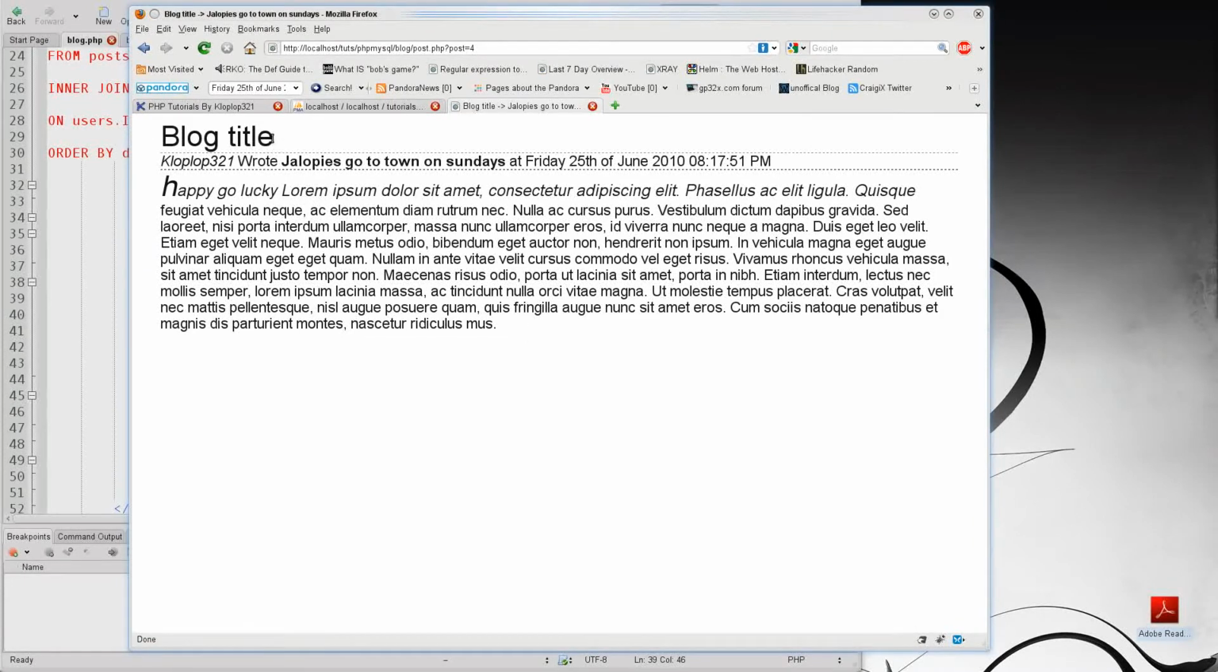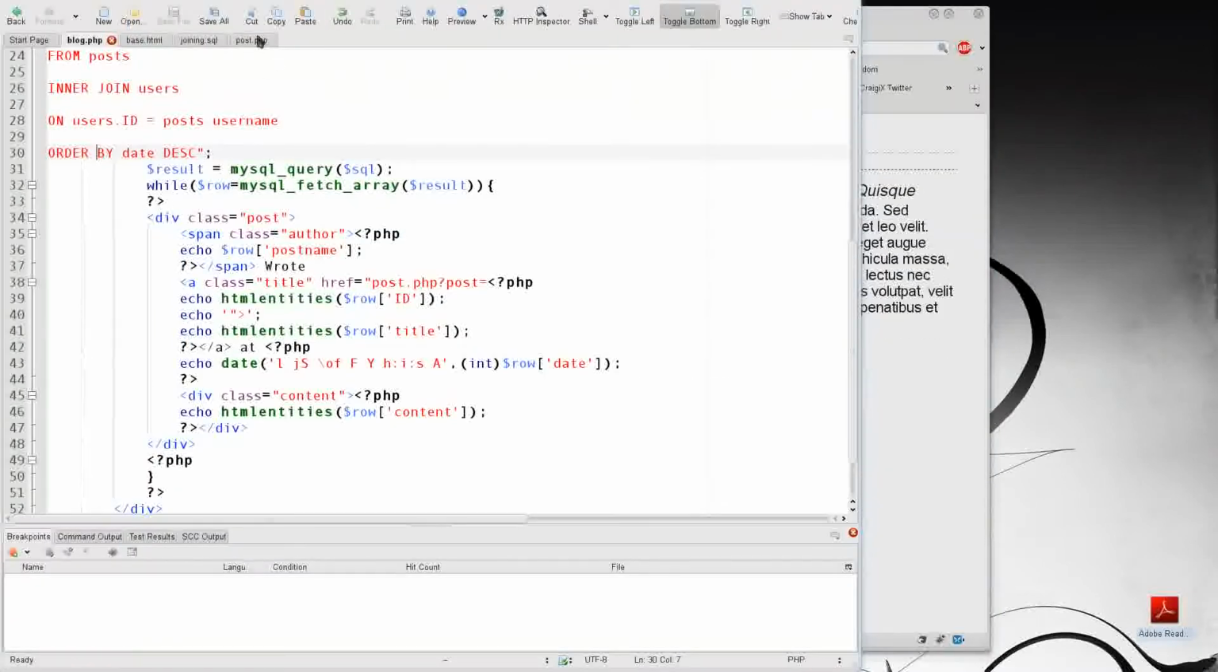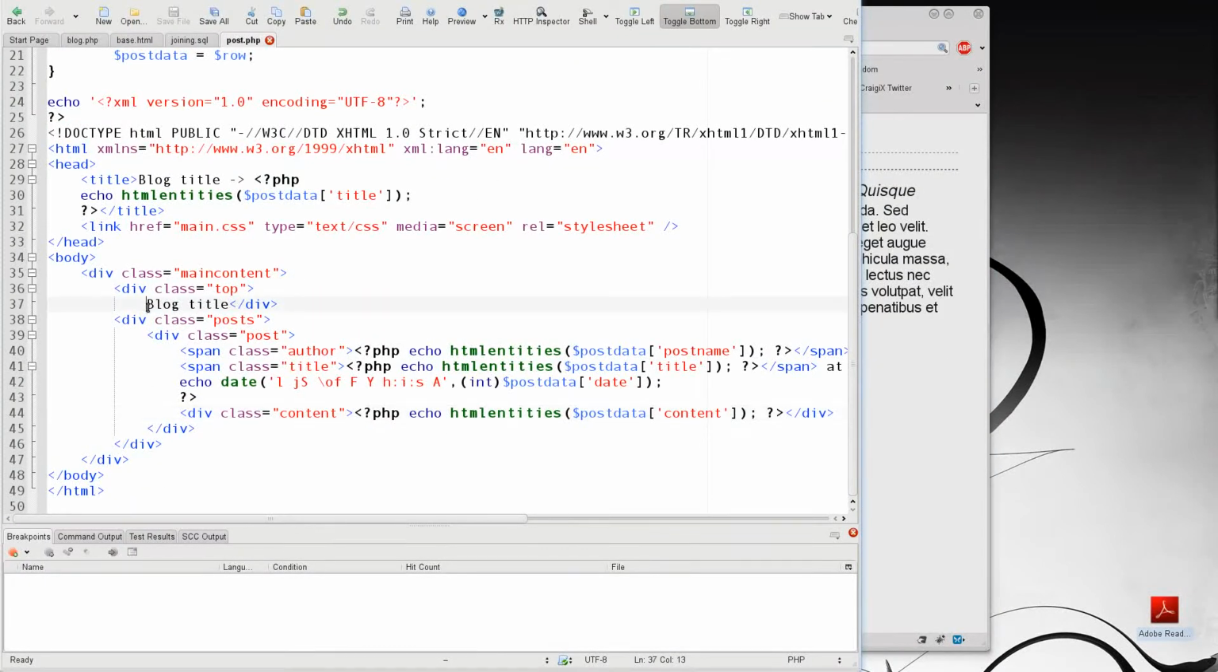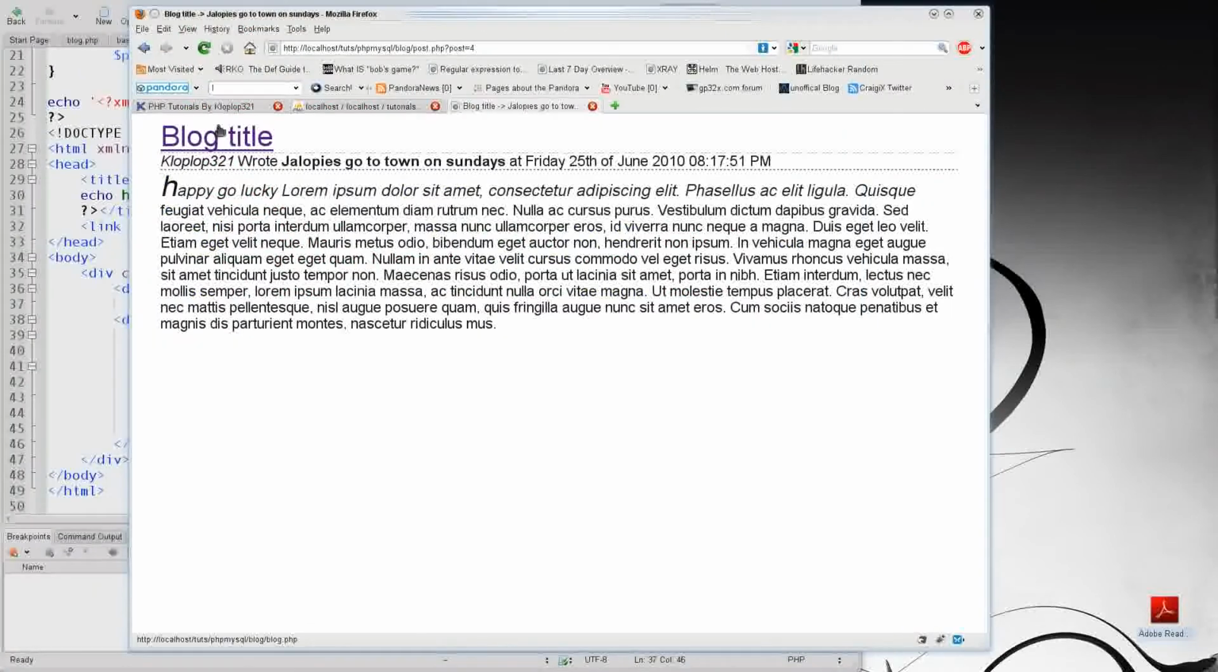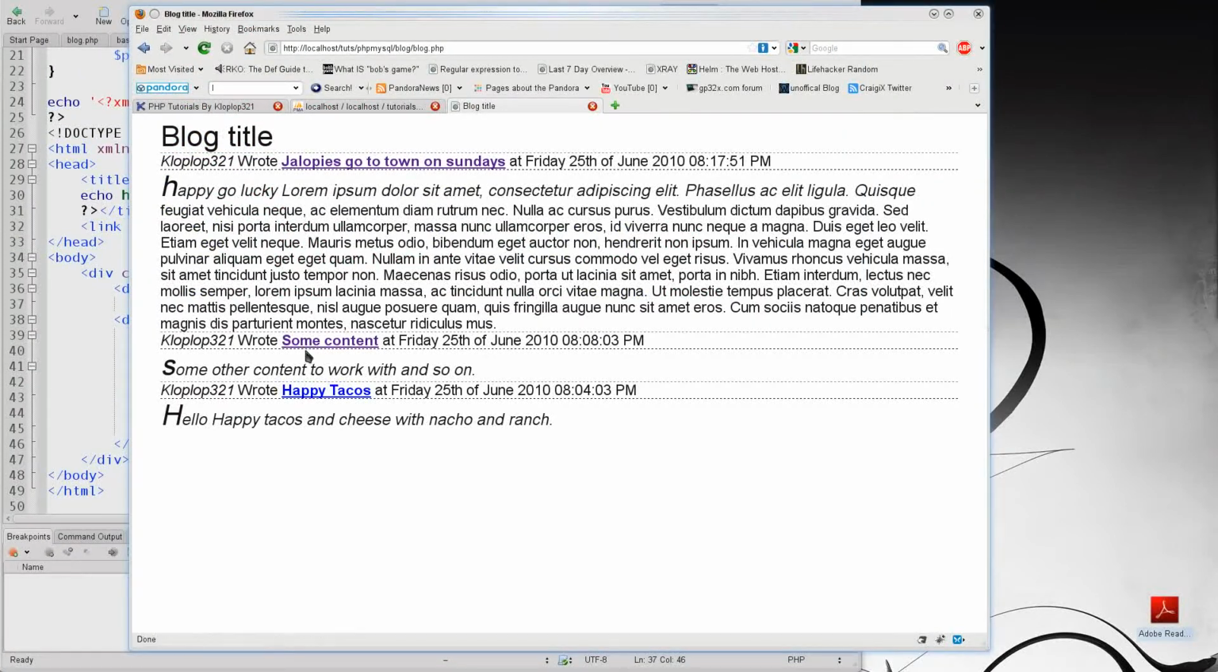So the next thing I wanted to do is also make a link that goes back to the main blog. So I'm going to go back to my post page, go right here, make an A tag, mention an href subsection there, more configuration. I'm going to say blog.php. Not a blag like on XKCD. And I'm going to end that there. I'm going to save. I'm going to refresh. And I can click on blog title, and I'm back to blog content.